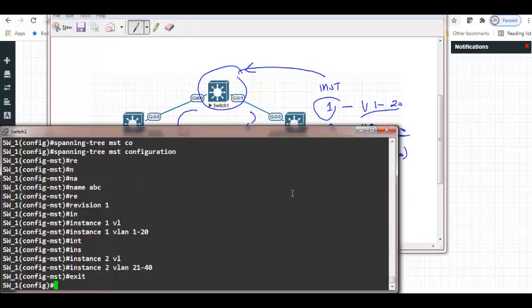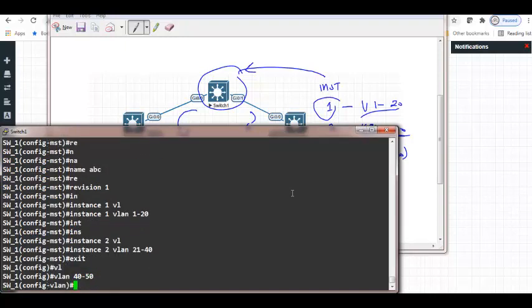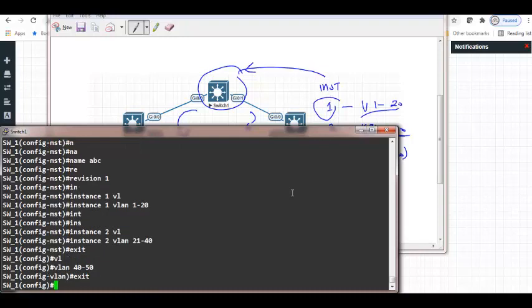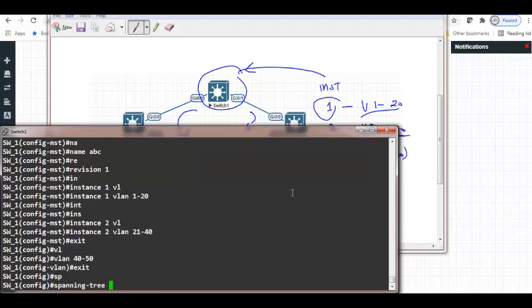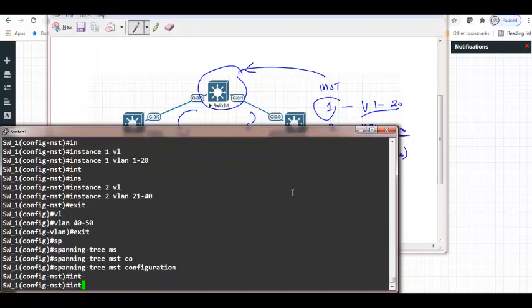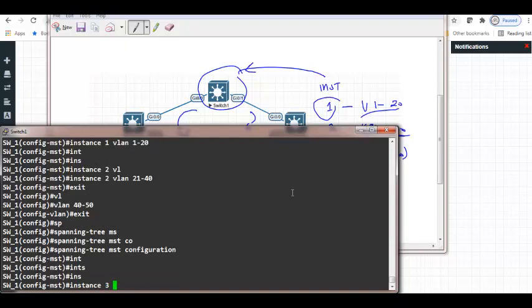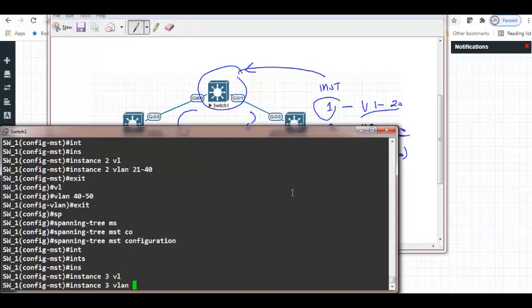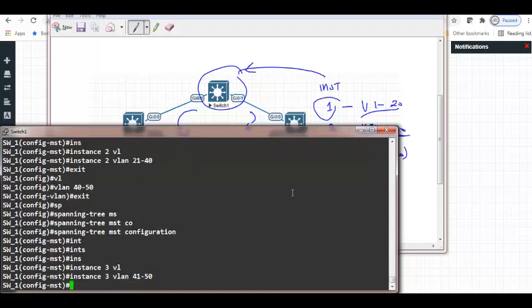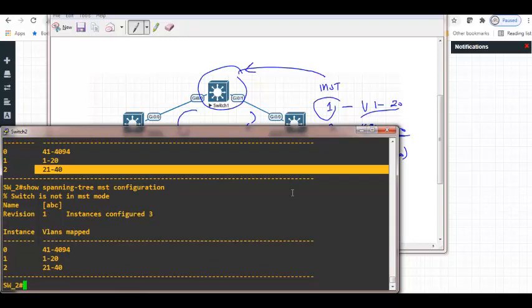Let me do one more change. I'll add some more VLANs, VLAN 40 to 50. And I'll go back to spanning tree MST configuration, instance 3 from VLAN 41 to 50. I configure. Let's go and check on the other switch. It is not coming. Why?